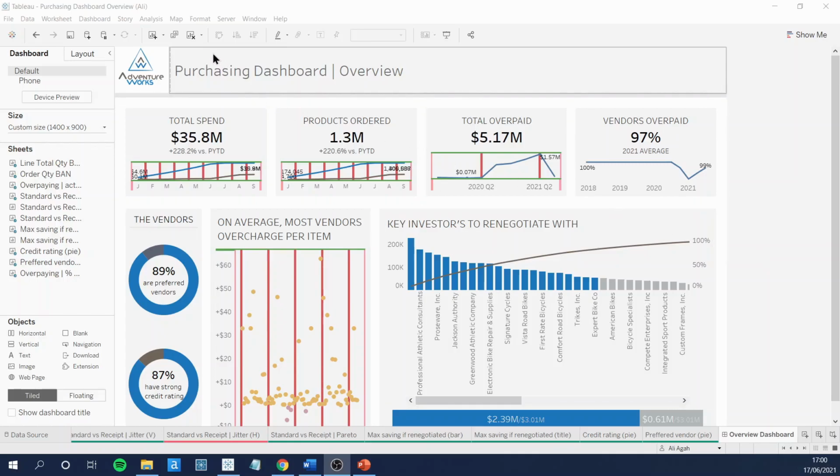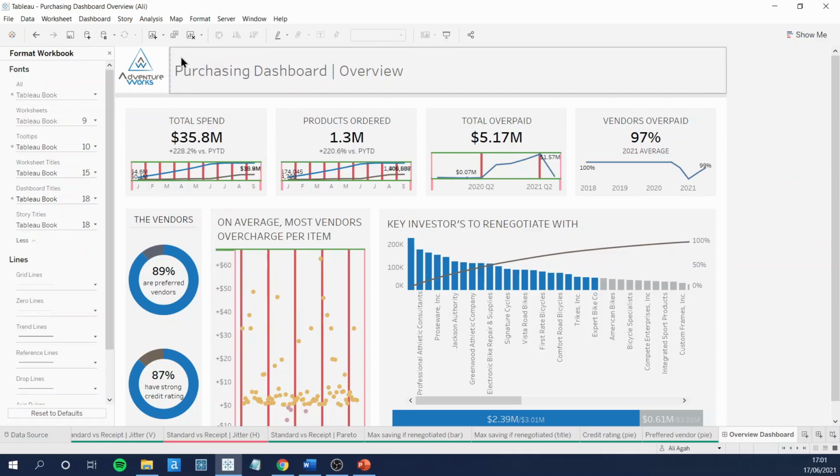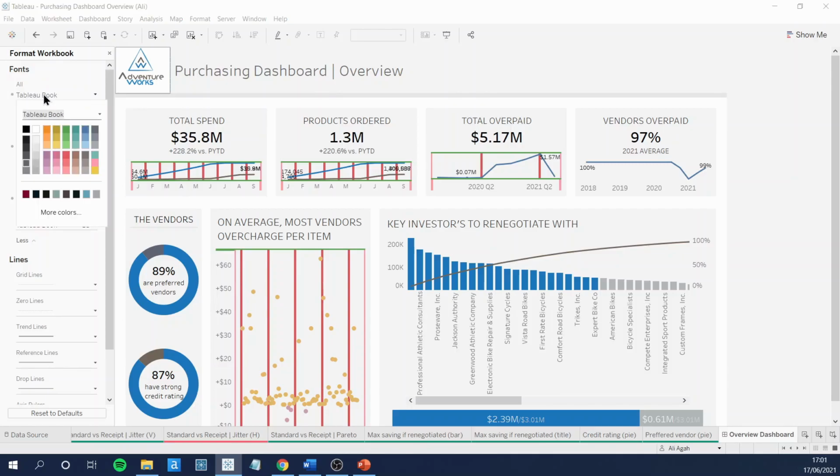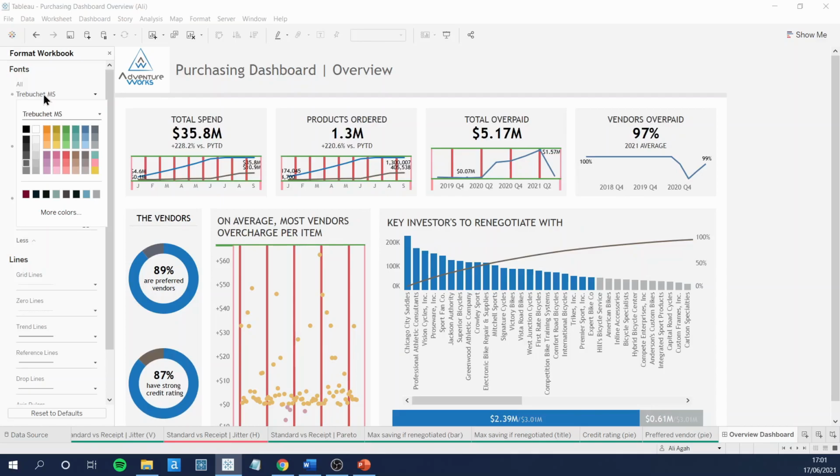The first thing I want to change is the font for everything. So let's go to Format, Workbook, and you can see the options that change everything for the entire workbook. The first option, luckily, is for fonts, all. So if I change that from Tableau Book to Trebuchet, you can see the difference that's already made.